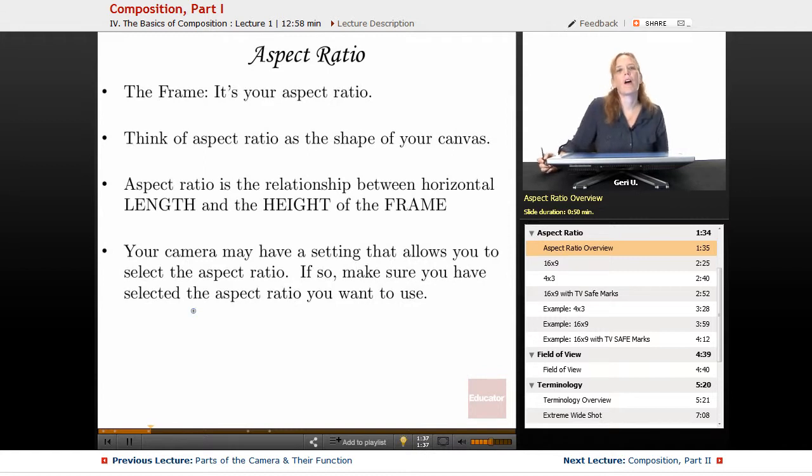Let's first talk about aspect ratio and define it. So the aspect ratio simply is the frame. Think of aspect ratio as the shape of your canvas. Every time a painter paints, there are standard shapes for their canvas. Sometimes they make their own canvases to be a size and a shape that they want, but that is technically the aspect ratio of the image that they're making.